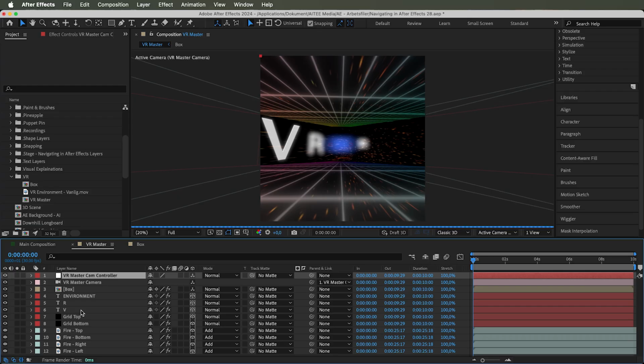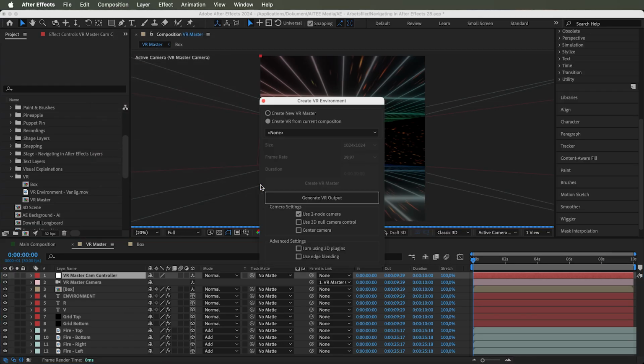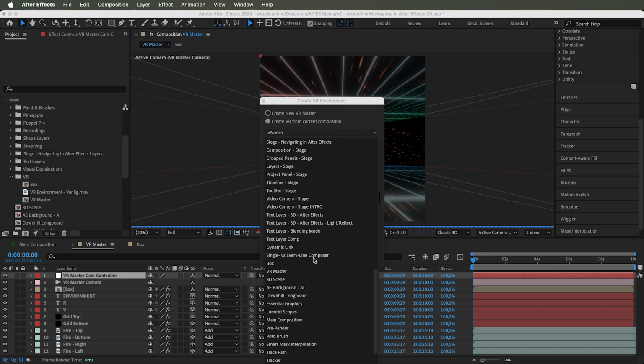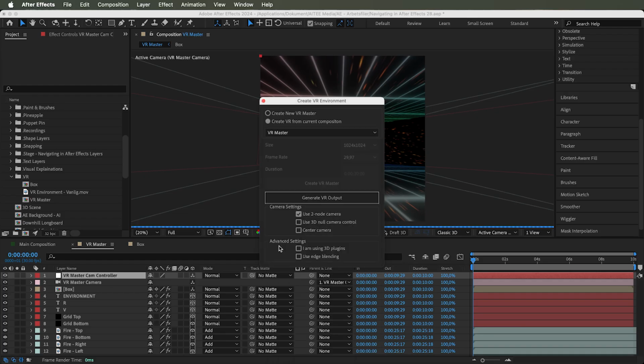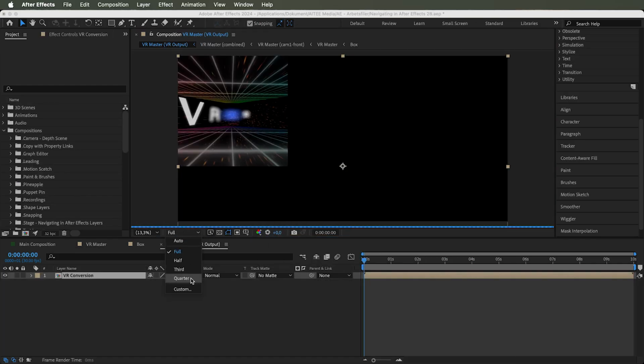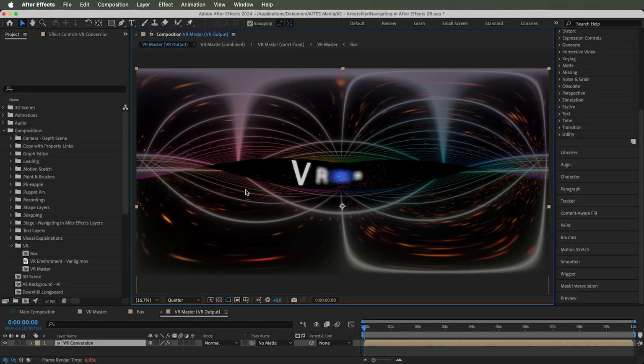So it takes a lot of render power and a lot of machinery to get the rendering going with 4K footage with just a lot of effects on it. As soon as the scene is ready, head back to the VR and create a VR environment. Now we want to create VR from the current composition. We want to find our VR master composition, then mark everything, including the settings, and finally generate VR output, giving us this new composition ready to render.